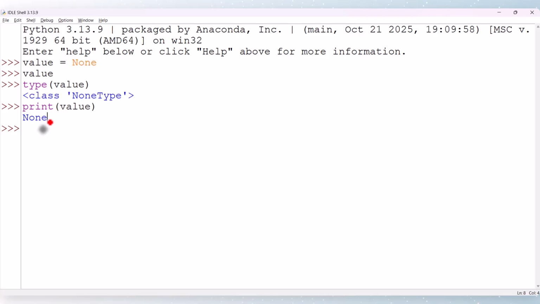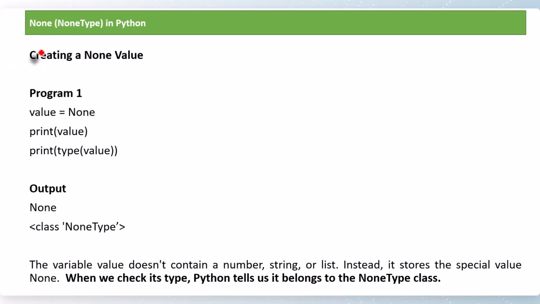So whenever there is an employee for whom the manager has not been assigned, in this case you can use None. In multiple cases, you can use None. Here, the variable value does not contain a number. It is not a string or a list. Instead, it stores the special value None. When we check its type, it is going to print NoneType.